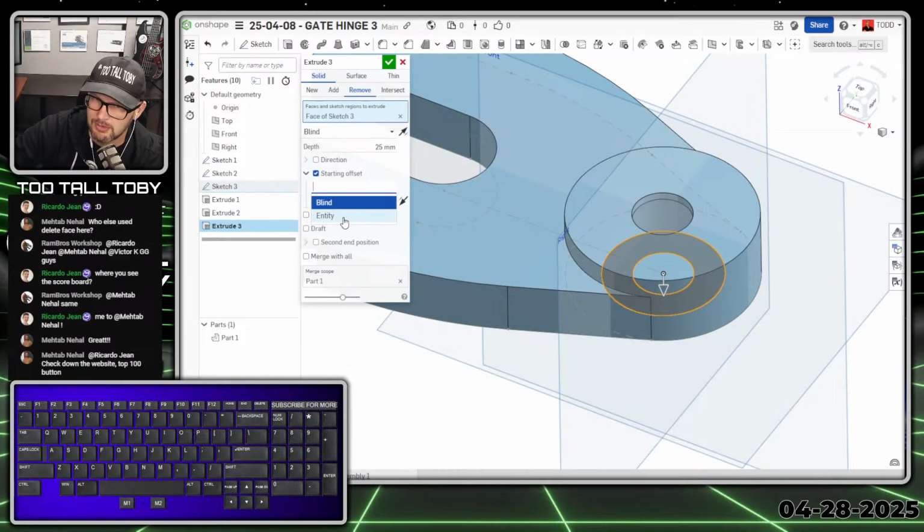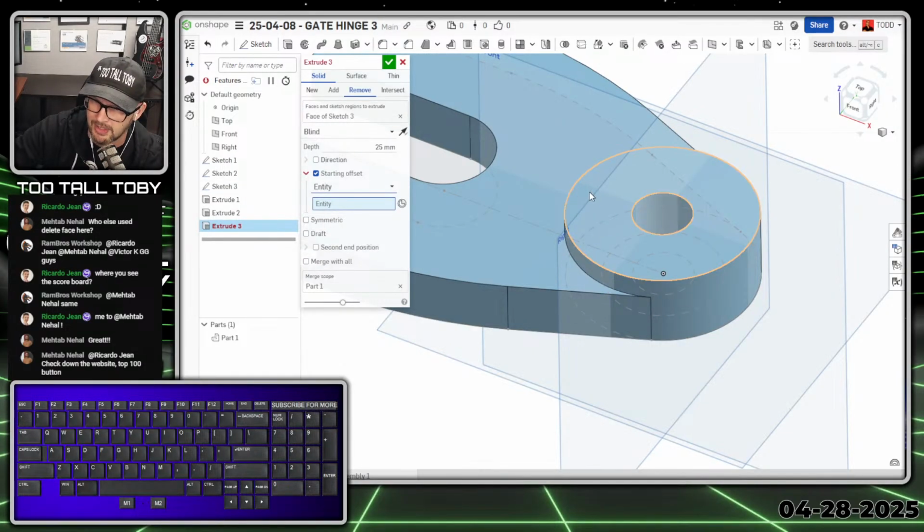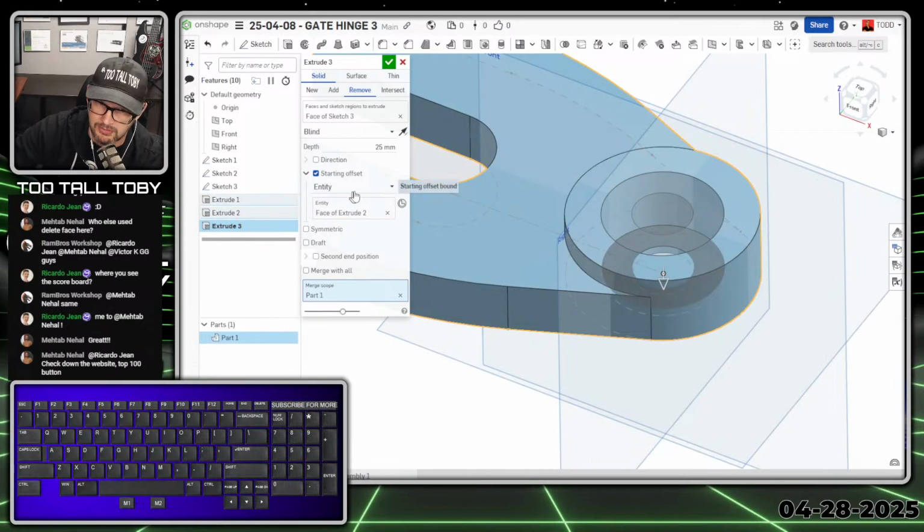And in Onshape, when you do a starting offset, you could say you want that to offset to a face. So you say you want this to be a remove, so we're removing material, start that offset from a face, and then all you need to do is put in the depth of your counter bore.